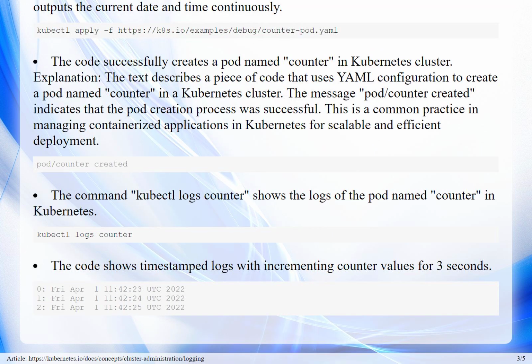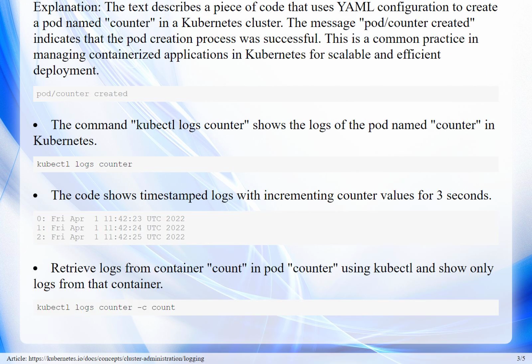The code snippet shows the output of the logs from the counter pod with timestamps in UTC for 3 consecutive seconds. Each line displays the timestamp along with a counter value that increments every second, indicating a continuous logging operation. This command uses kubectl to retrieve the logs from the container named count, within the pod named counter. It specifies that only the logs from the specified container should be displayed.